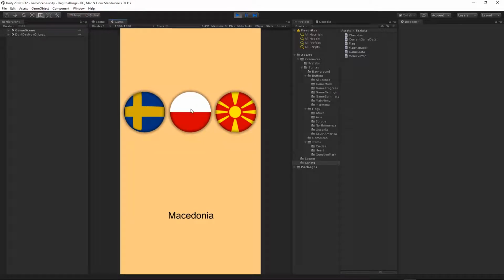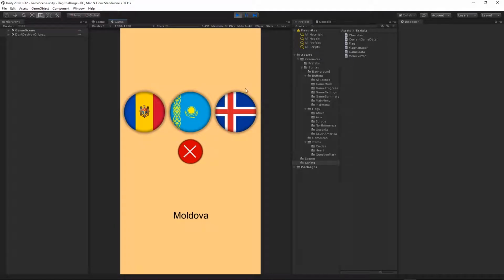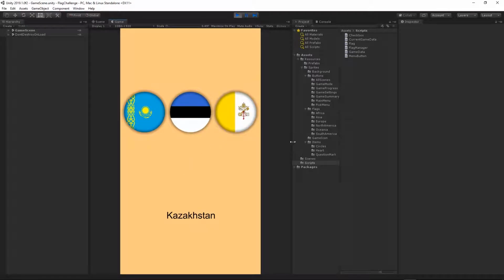In the last episode we have implemented our game mechanism. So today we will implement the pick menu, so we'll be able to load different flags from different continents, not only from Europe. Okay, let's get started.